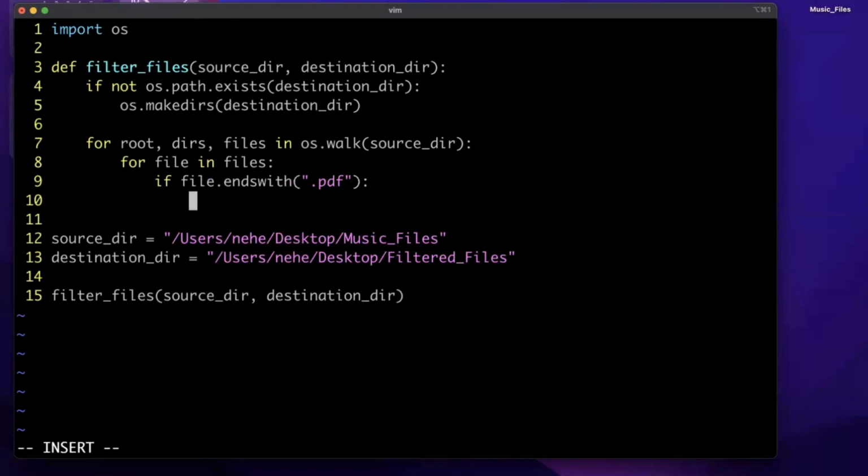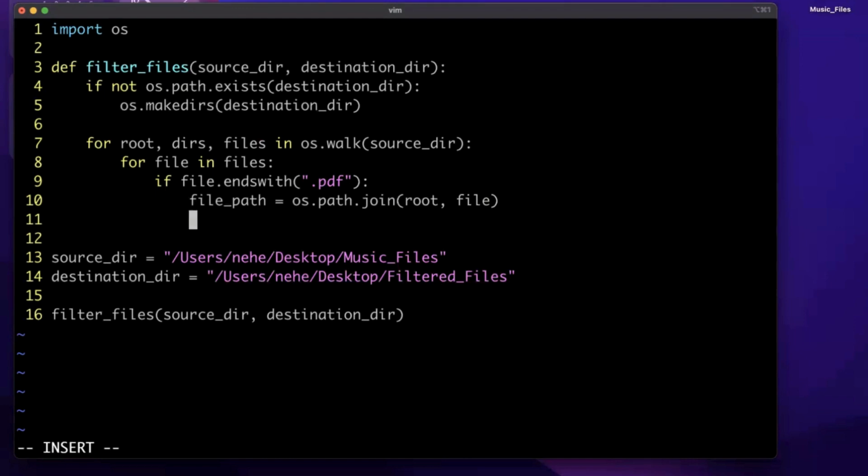then we can build its file path. The current file path will be equal to os.path.join, joining the current root, which is the location, up to the file, this being the file name. And then we need to build another path, which I can call the destination path.